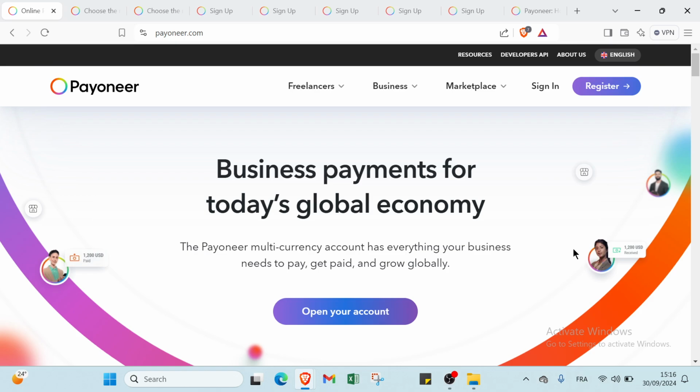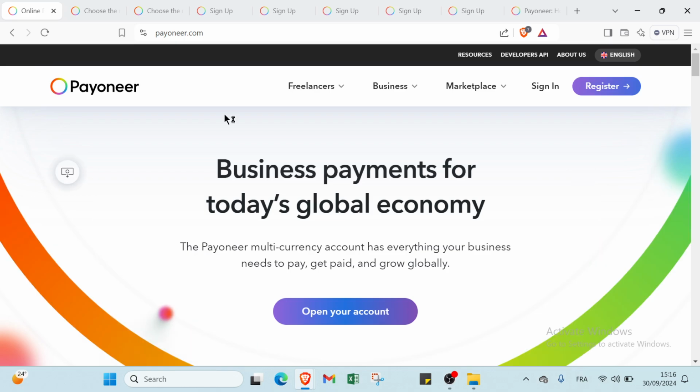So first of all, what you have to do is open your browser and type in payoneer.com. This is the homepage. As you can see, we have various things here like business payments for today's global economy. The Payoneer multi-currency account has everything your business needs to get paid and grow globally.